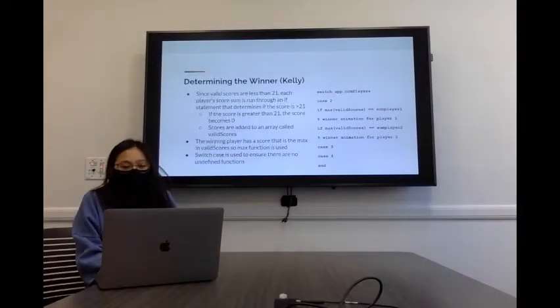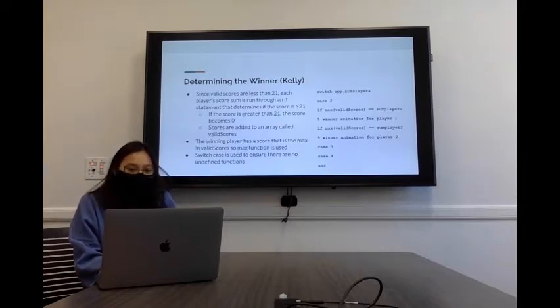So to determine the winner, the scores are added to an array called valid scores. Since valid scores are less than 21, each player's score sum is run through an if statement that tests if the score is greater than 21. And if it is, the score becomes 0. The winning player has a score that is the maximum in the array valid scores, so we use the max function. The switch case is also used to ensure that there are no undefined functions.